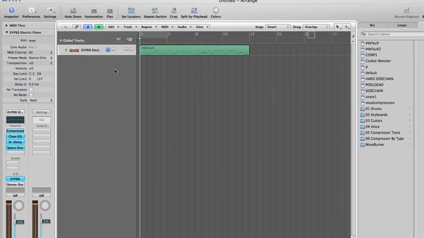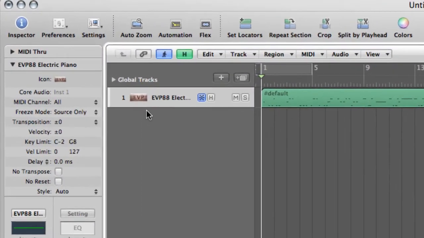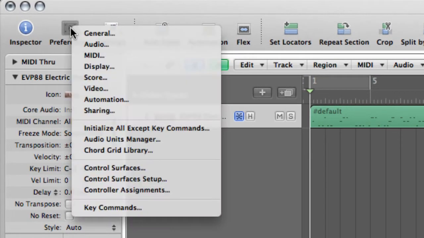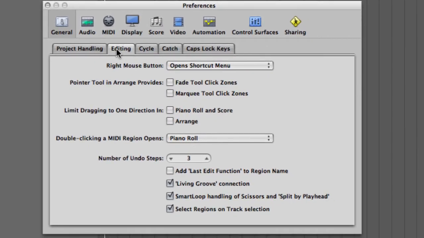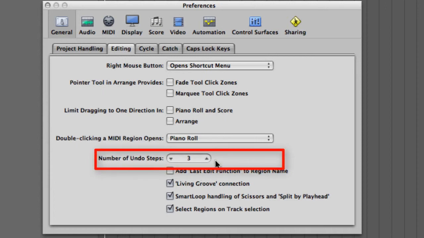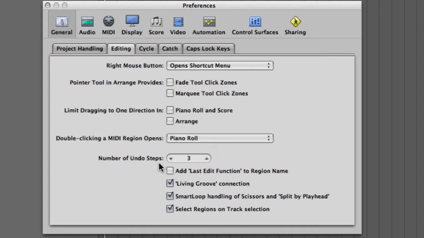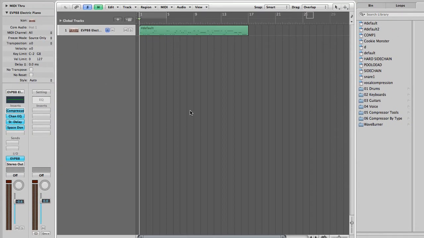So, to reduce the amount of undo steps you can have, simply click on the Preferences button and then click on General. Here, you can go to your Edit tab, which is where you will find the undo steps. I have put mine all the way down to just 3 undo steps. This is because I bloody rinse CPU. The options for me are to get rid of my lovely third-party plugins, or to get rid of my undo steps. I think that the choice is pretty obvious.